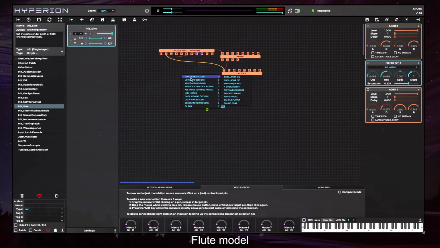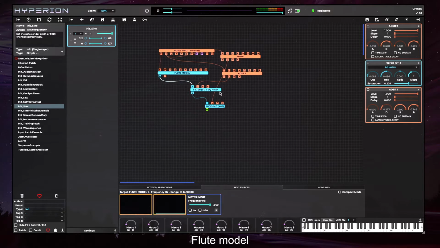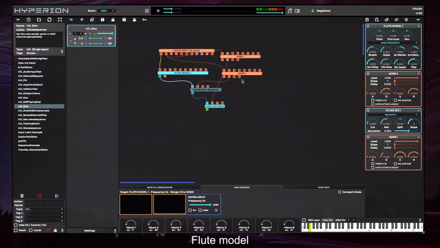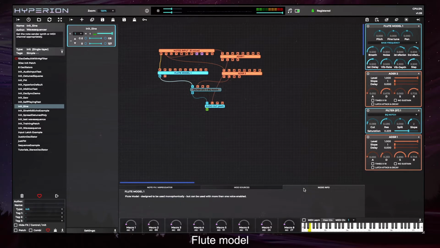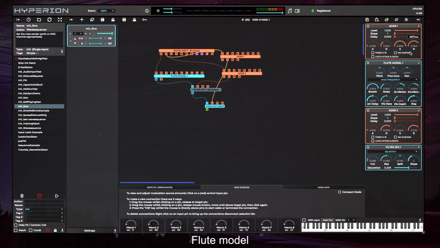Let's take a look at the flute model now. Whilst the flute model is designed to be played monophonically, it can be played polyphonically too. It takes quite a bit of tweaking to find the right parameters, and in order to get any sound out of it, first of all you need to increase the breath pressure, either directly or by using a modulation source.